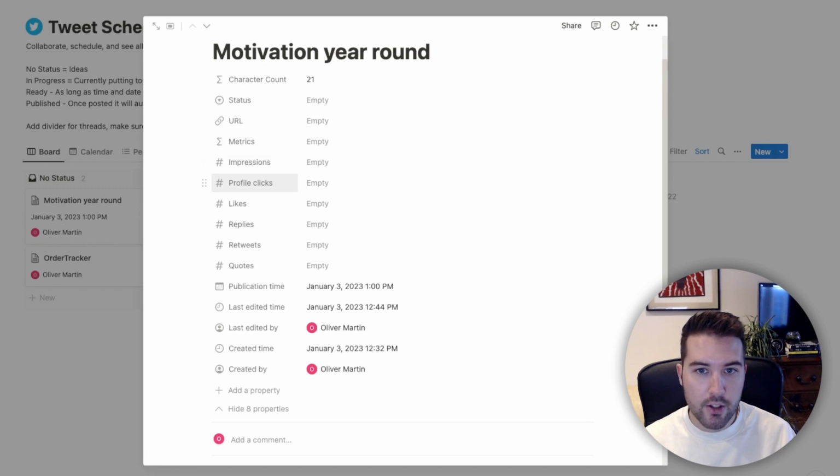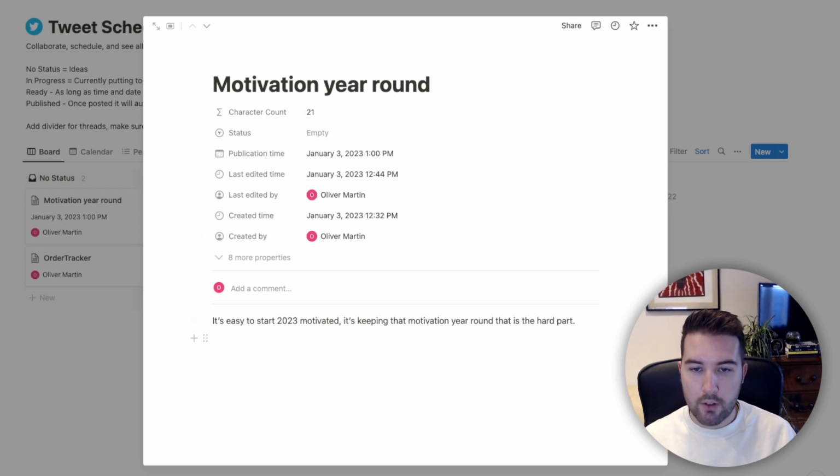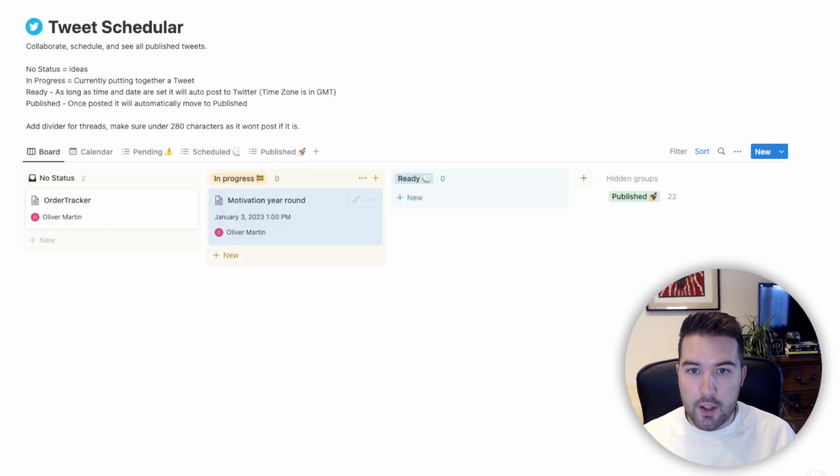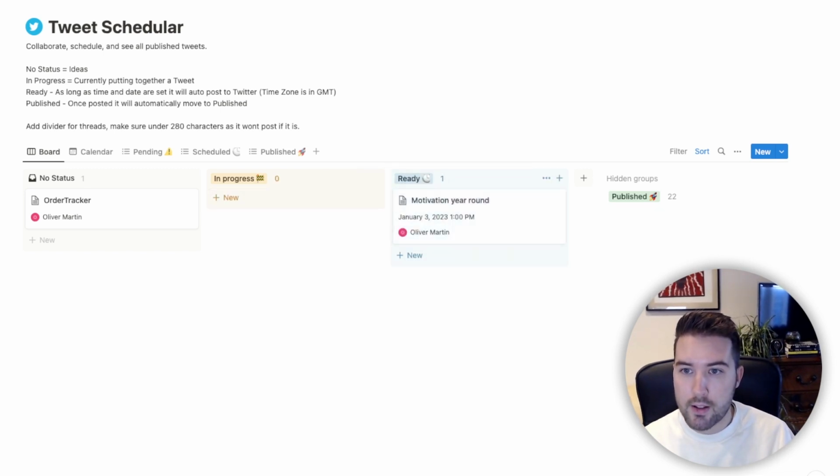And you've got all these other properties here as well, like metrics it can track. You can see the impressions, profile clicks, likes, replies, retweets, and quote tweets as well. But they're all hidden to start off with. So once you've written your fantastic Twitter idea, you then set yourself your publication time and date. That might be in the in progress section. You've got your idea, you've set your date, and now you're going, okay, it's ready to post. And then you're just going to drag and drop it over to the ready to post section.